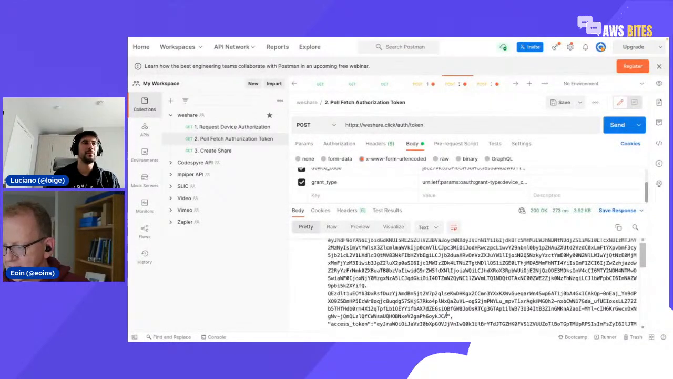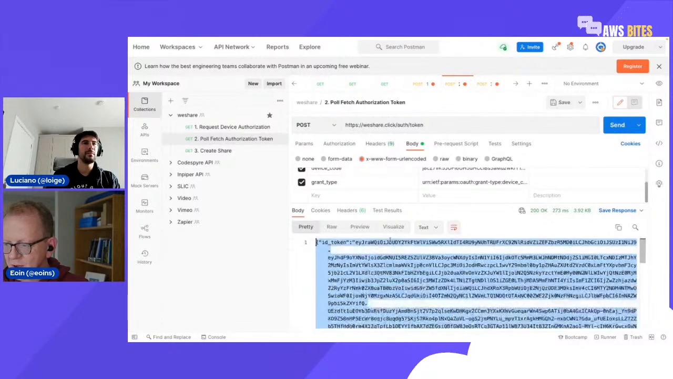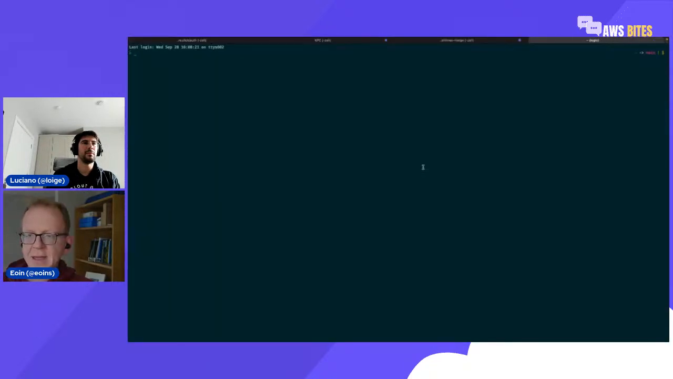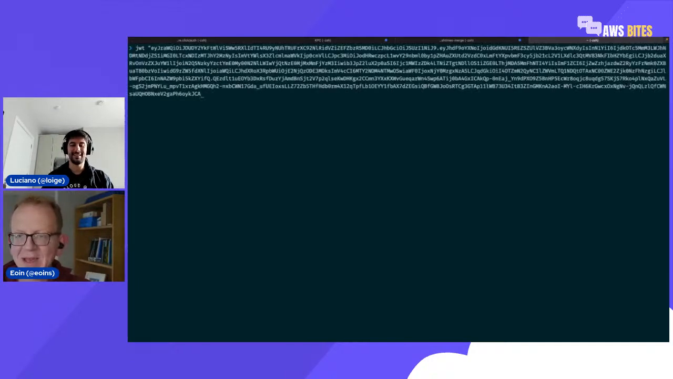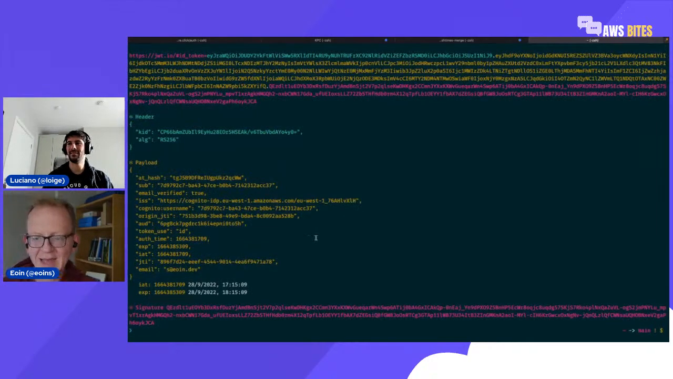So maybe what I can do is just grab the ID token. And I'm going to open up a shell. I'm going to install jwt-info. I did, after you recommended it the last time. I've got it all ready to go, so I can just paste that in, and it will decode and show the payload of the identity token.